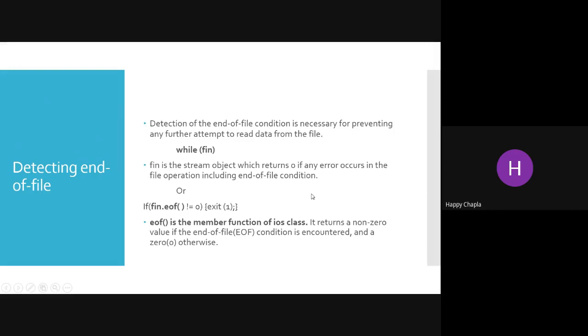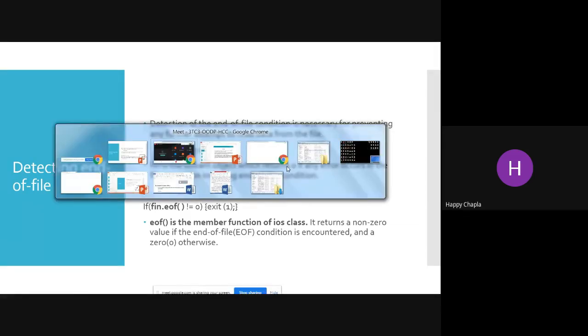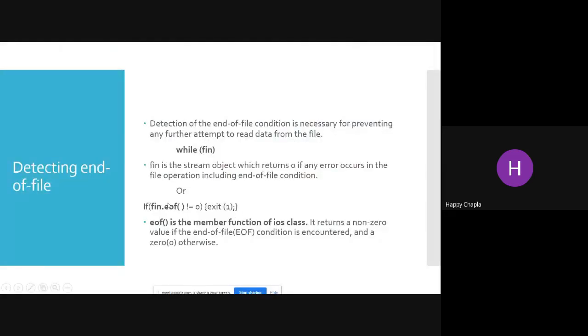So whenever I am expecting that my file must be running in a proper way, and in that case my fin function returns 0, this is my stream object. So this stream object may return you 0. In that case, you have to understand, or you need to imagine, that an error may occur right now. Now, or we can write something like this.